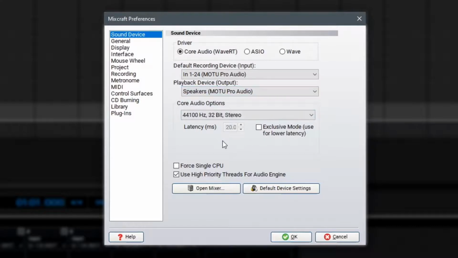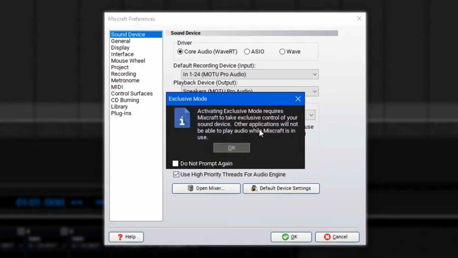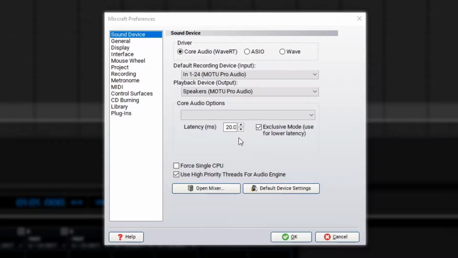Down here in the center, we see the Core Audio options. Now, if you'd like, you can leave these as they are and simply click OK to get started. However, you can also use exclusive mode to get even lower latency performance from Mixcraft. If we click exclusive mode, you'll see a warning that other applications cannot play audio while Mixcraft is in use, so keep that in mind if you have exclusive mode enabled. If you'd like to use exclusive mode, you can click OK and then begin adjusting your latency.